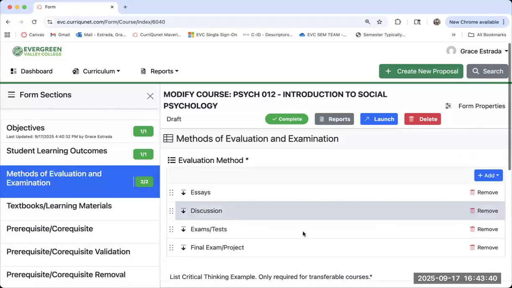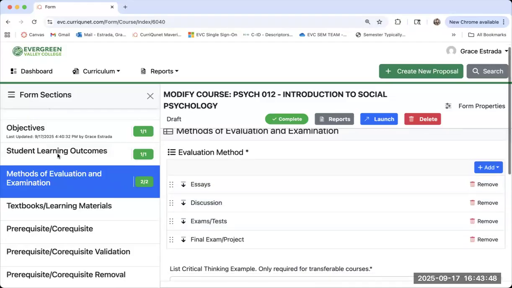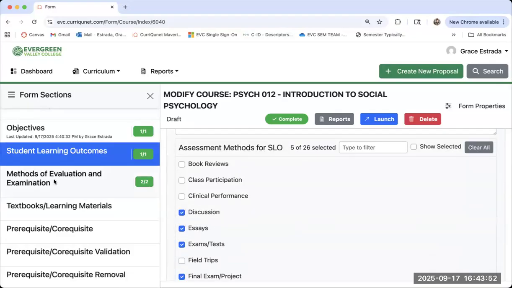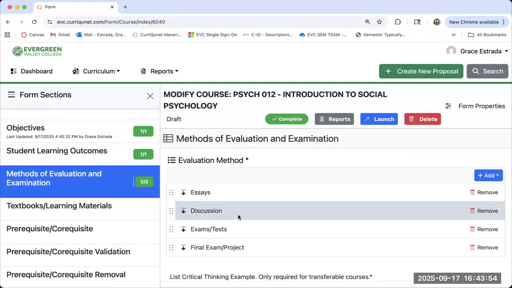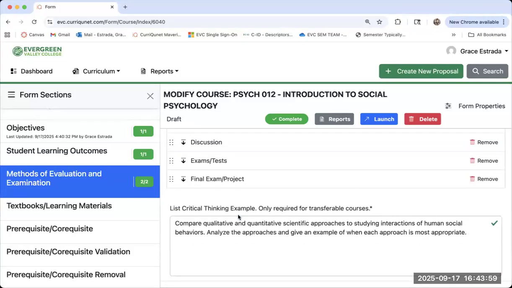Okay, methods of evaluation and examination. So this is sort of overlap with the student learning outcomes. Anything that's listed in the recommended assessments for student learning outcomes should also be reflected in the evaluation method for the course. Hopefully one day we're going to resolve that and only have faculty fill out one part.